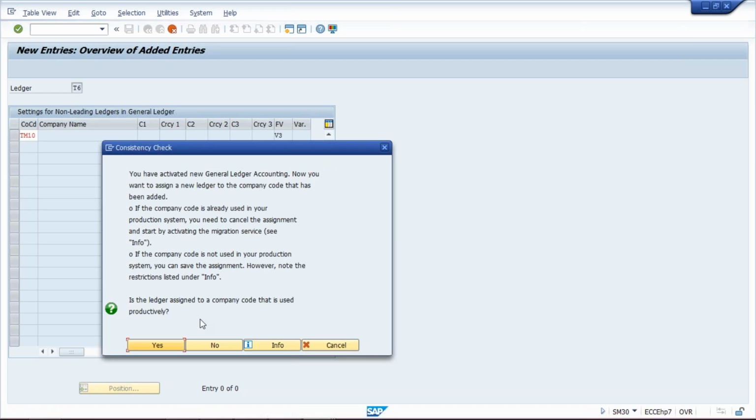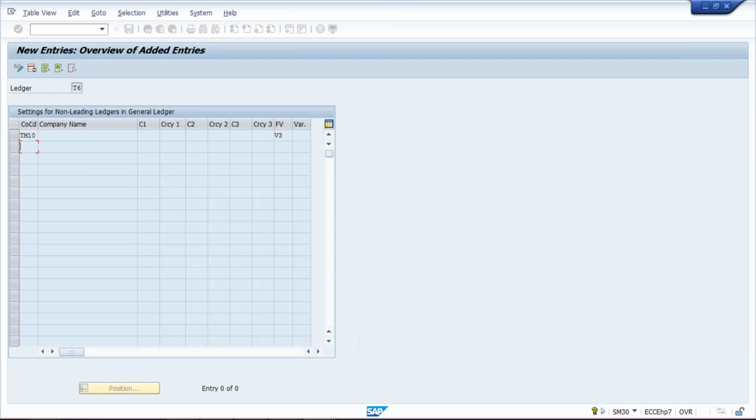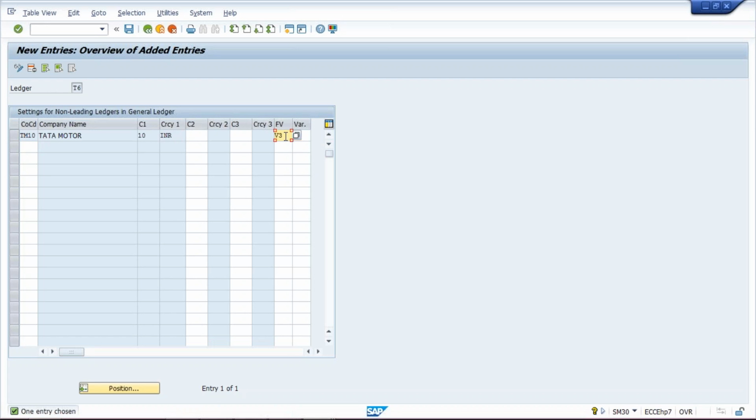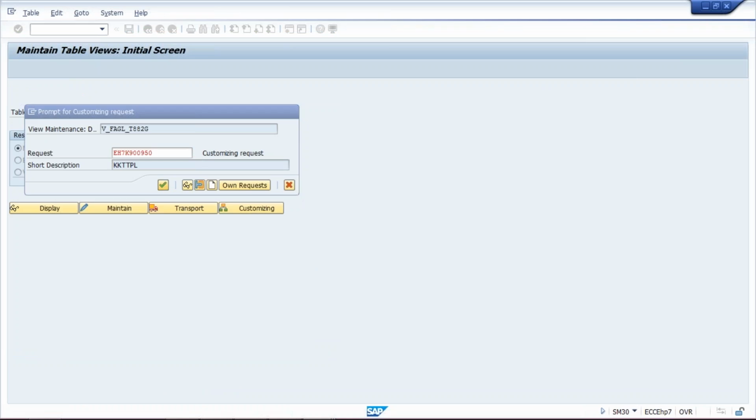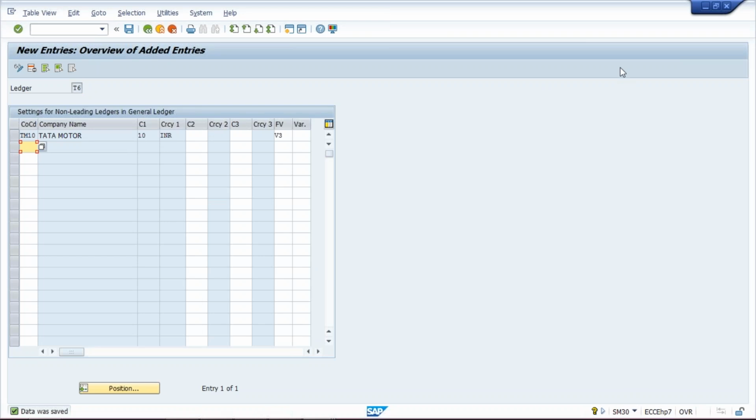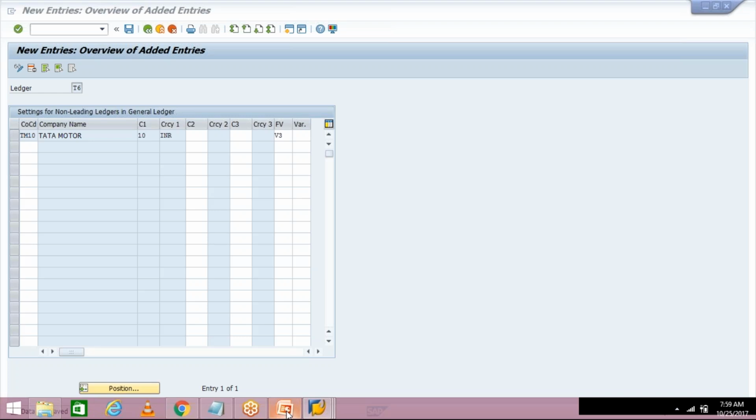Press enter, make it no. Okay. Now here the company code currency will come automatically. We have assigned a fiscal year variant against this non-leading ledger, against T6. Against this non-leading ledger, we are going to use fiscal year variant V3, that is April to March. Now save this. Now I have saved this.